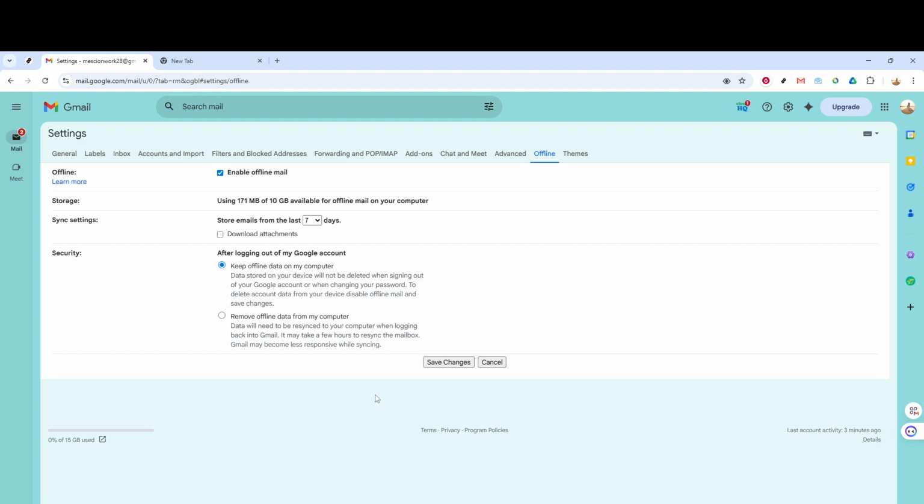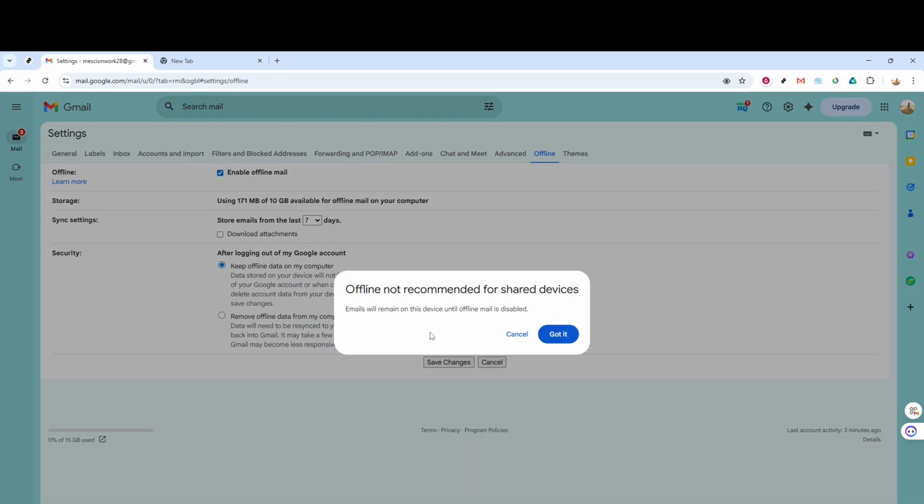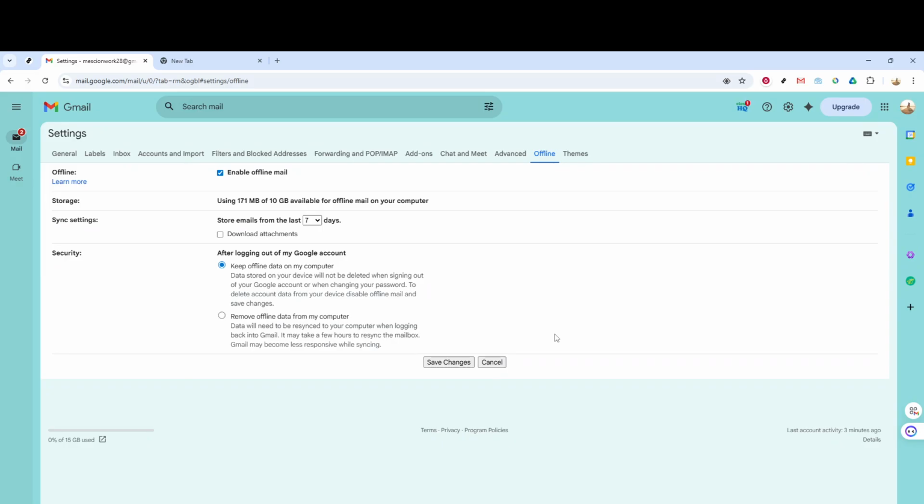Gmail will begin syncing your selected emails to your computer. You can keep working while this happens. Just leave the browser open and connected until the initial download completes. From now on, you can open Gmail even without internet.